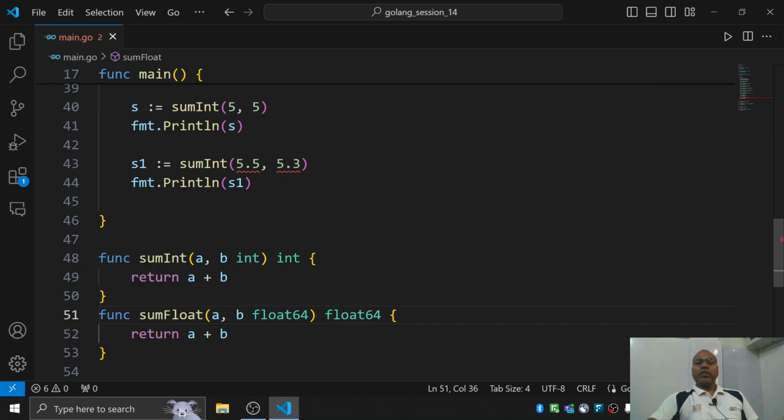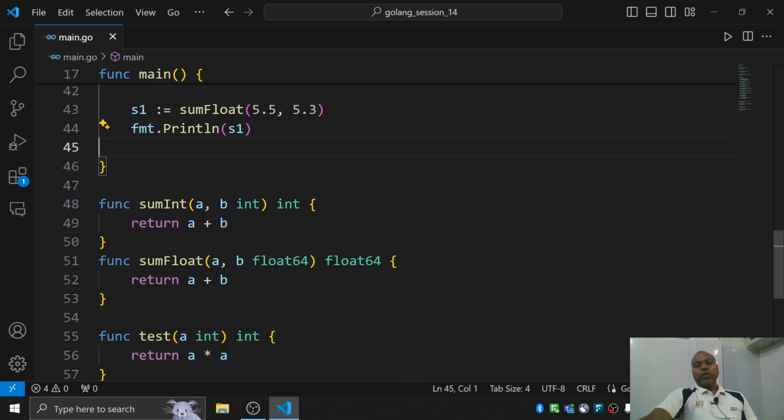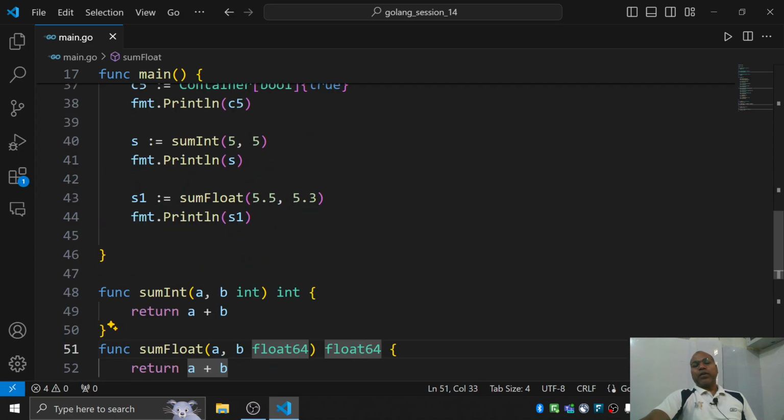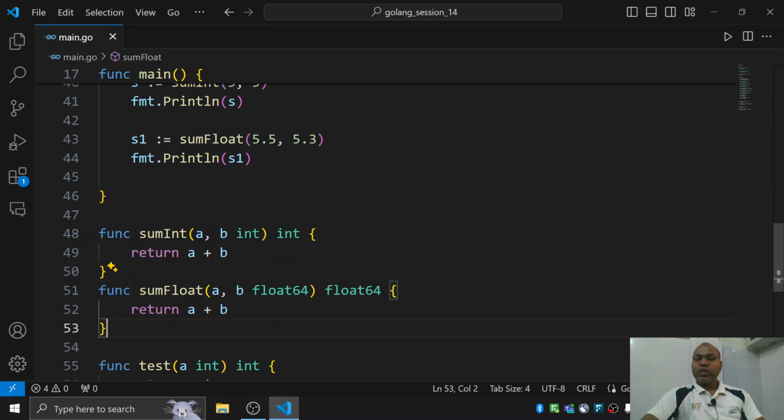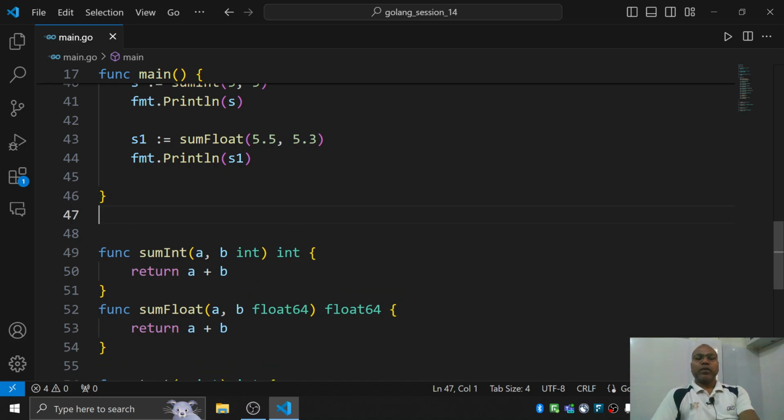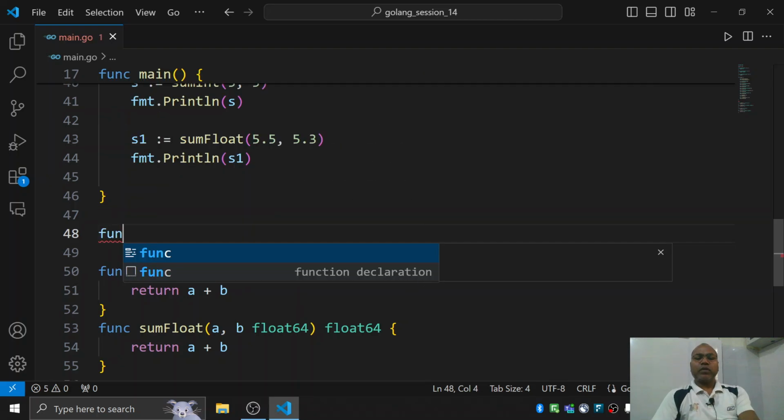Okay, so in this way you can, but notice the same kind of code we are going to copy-paste only for different data types. So here, instead of writing different functions, why can't we just use generics, so that our function is more generic?